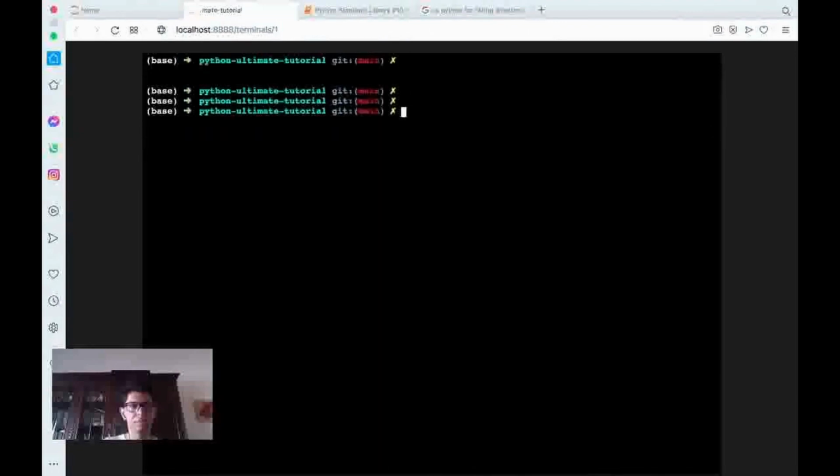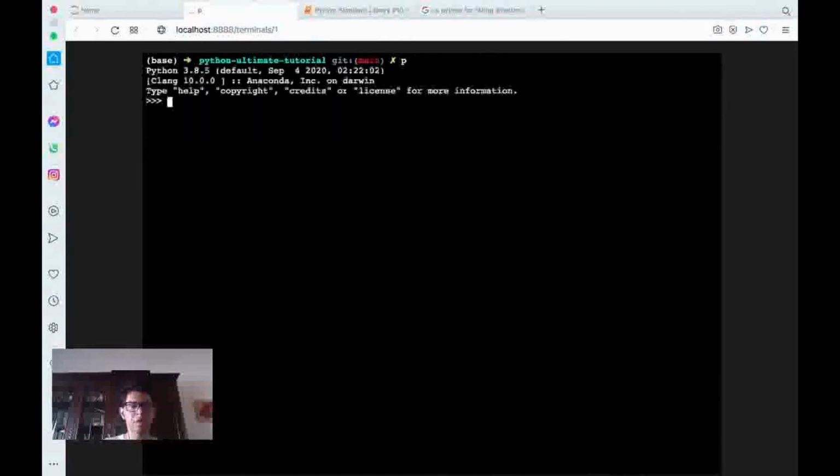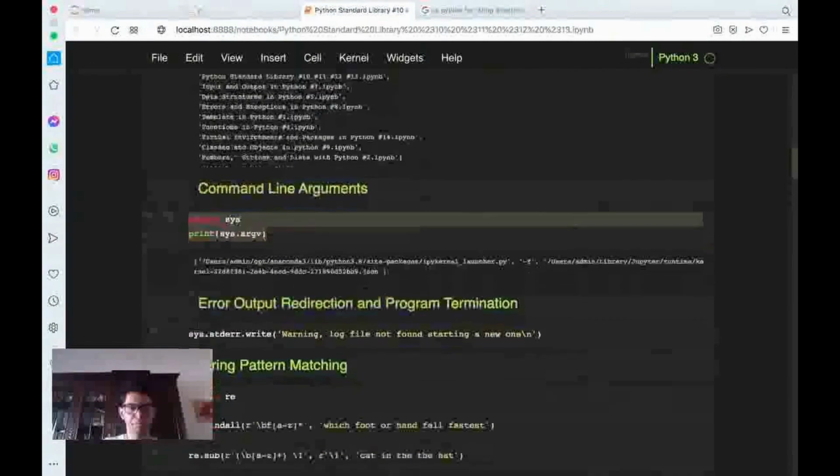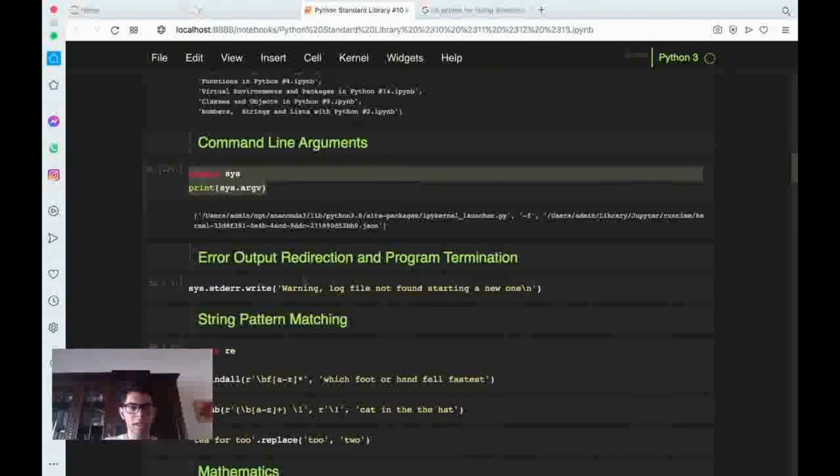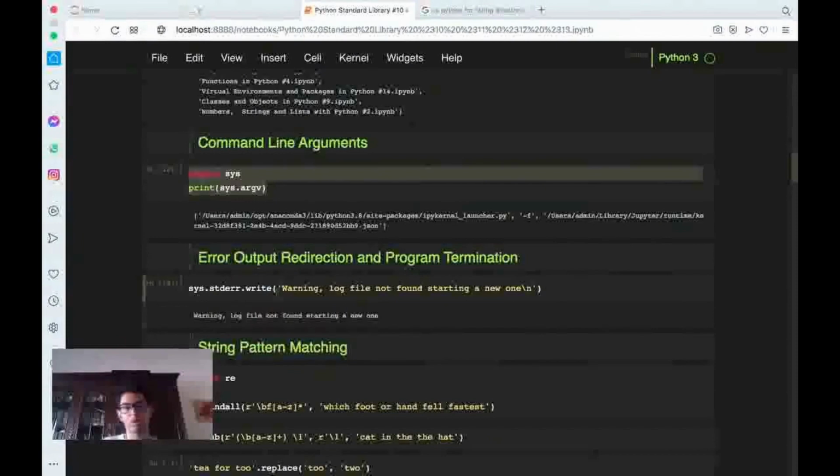Okay, here you can say Python, and here I can put this, and argv have nothing in my argv, for example. I can write some error output. We can redirect the output, the error output, and write something else.